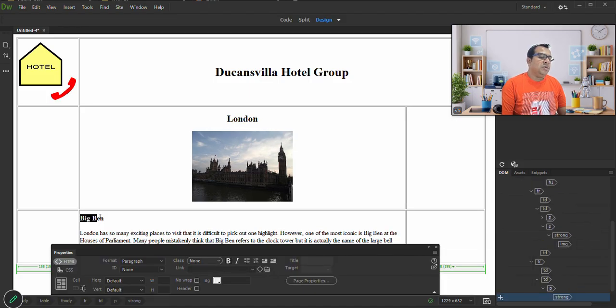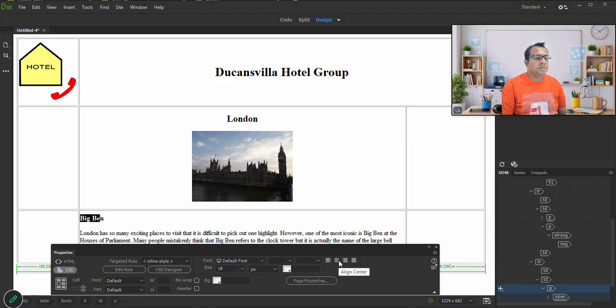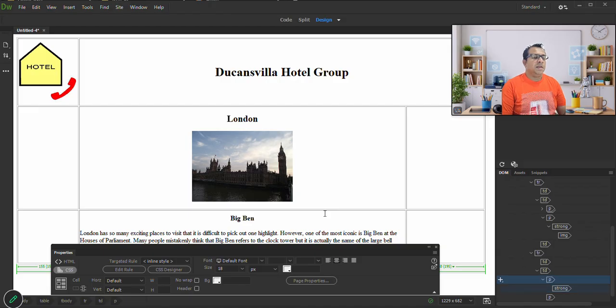Big Ben also I'm going to make it center. CSS. I did center align. So this is how we are going to add values to the website. I'll show you another thing, how to add background color and the text color.